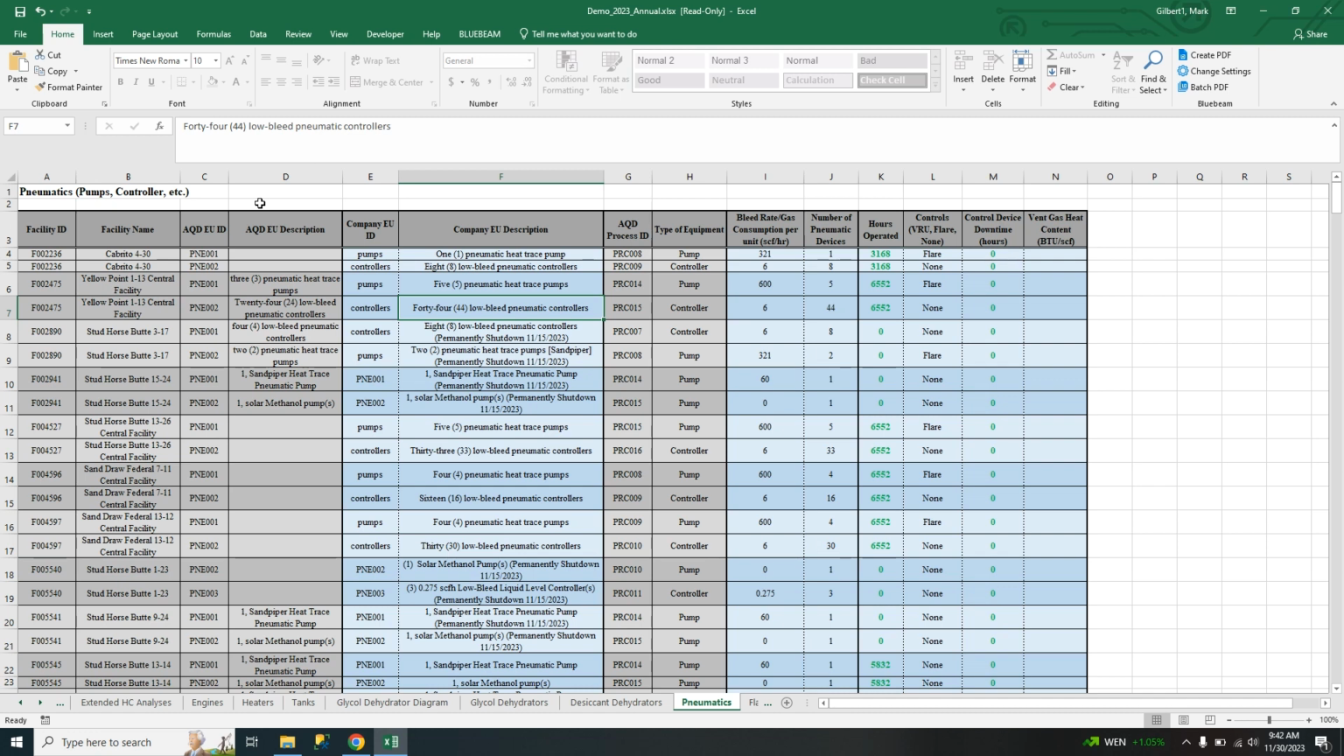There are 3 types of pneumatic devices: pumps, intermittent controllers, and continuous controllers. The continuous controllers do not have bleed rates and impacts, so the bleed rate will need to be manually added to column I. The hours operated under column K are pulled from column L on the facility summary sheet. Please revise these as needed. So this is just the facility operating hours.